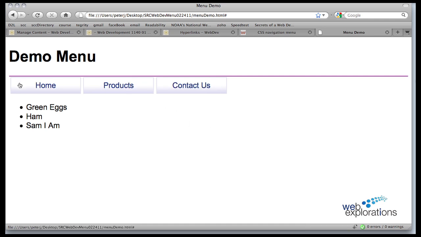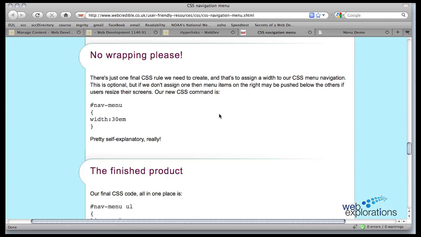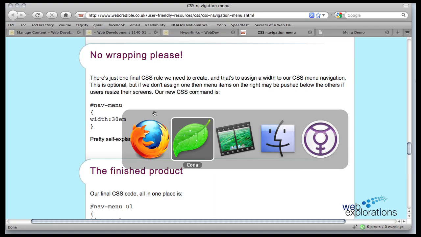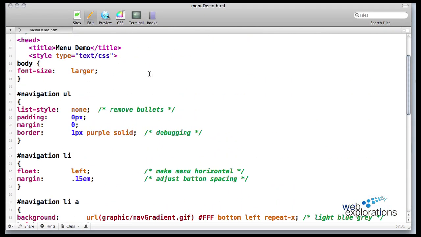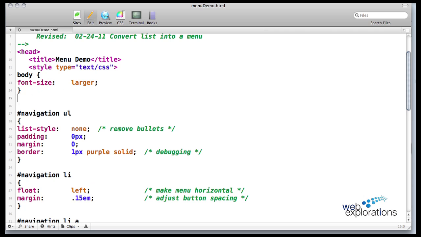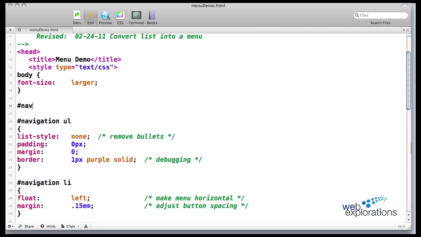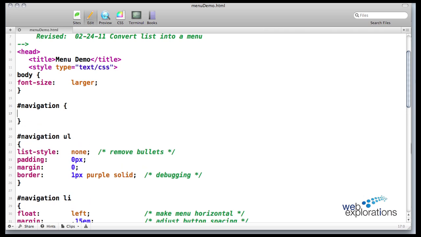And now you can see that they all fit together nicely. We can also change the width by changing our div tag by itself and just changing the width. And again, notice he's using the M's, the M measurement. So I'm going to go up to the top and change my general navigation. And I'm going to say width is 30 M.